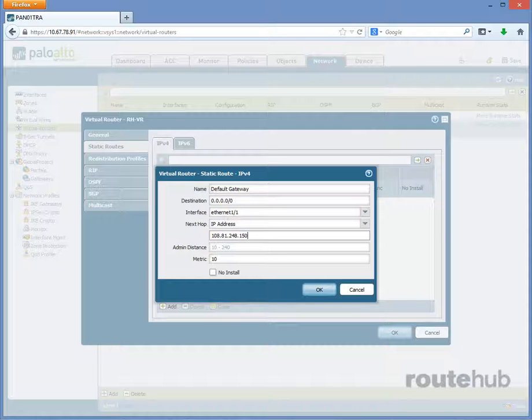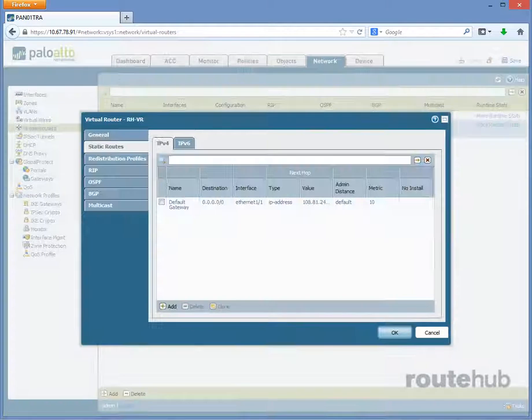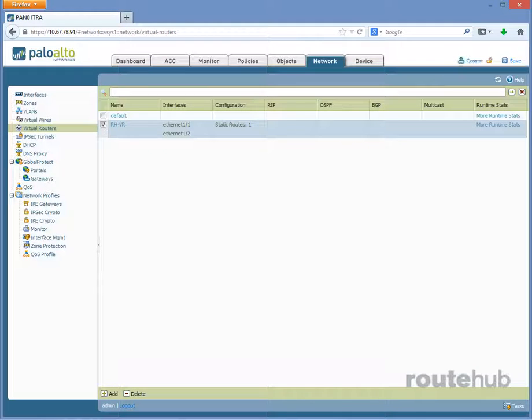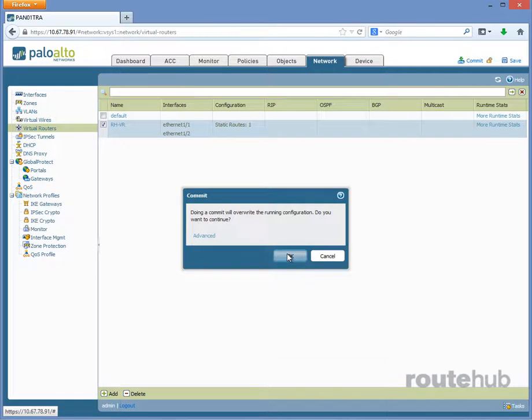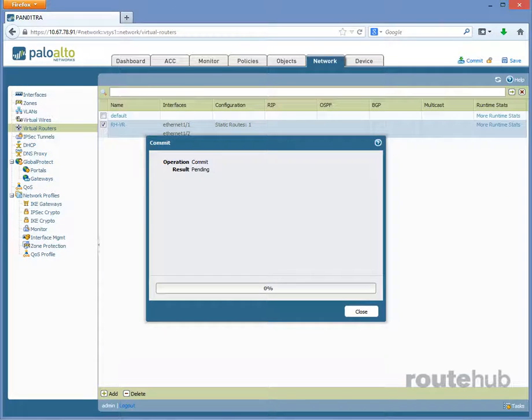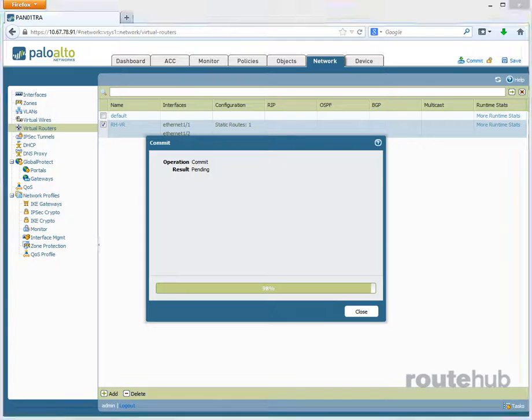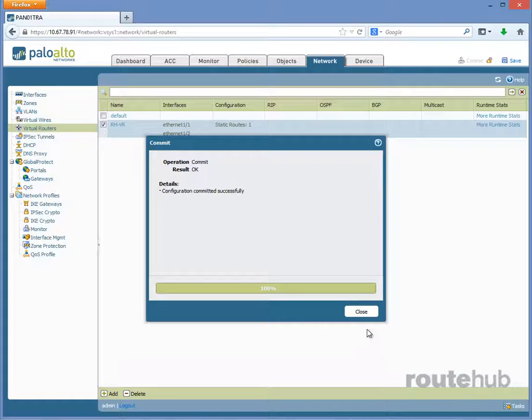And that is it. So once we're finished, we'll click on OK to add the static route. And there we'll see this among other potential static routes that we could add. Once we're done here, we're going to click on OK again. Then let's go ahead and commit the changes. Okay, so now our changes are complete.